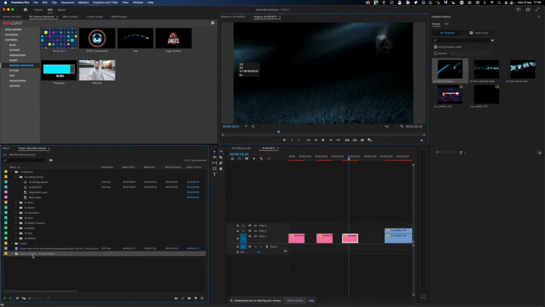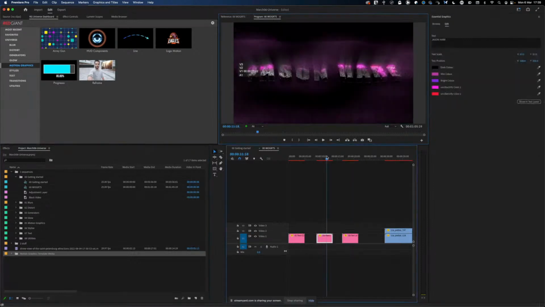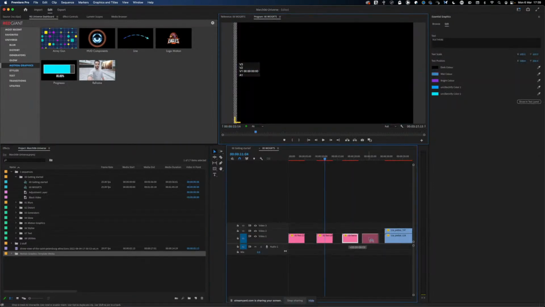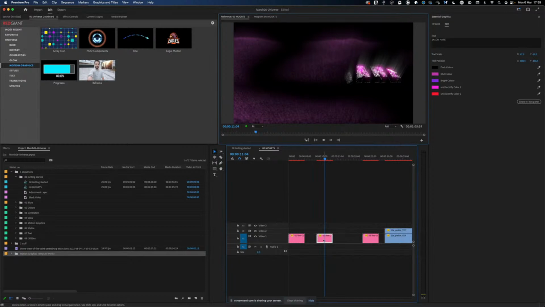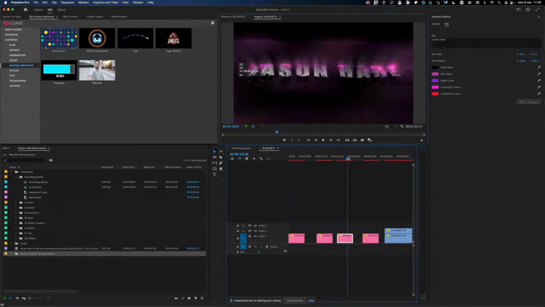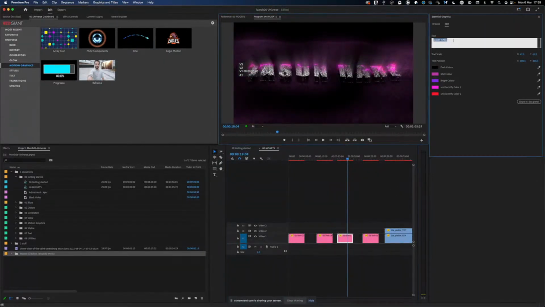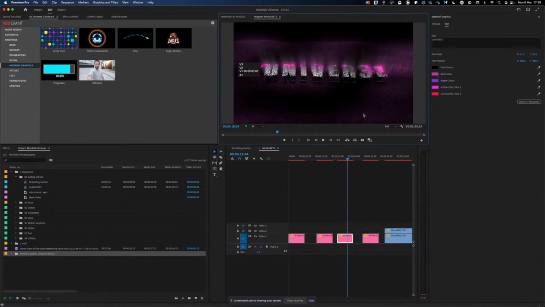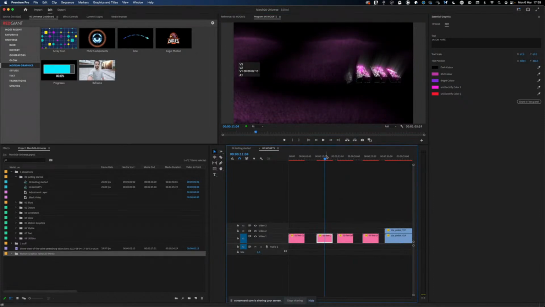Once they're in, you can copy them. So for example, you could make multiple copies of that by holding down Option or Alt and drag it, and there you have another copy. So we can simply change that one to be Universe. You can see how quickly that is to update, and it's quite a cool looking graphic to do in Premiere.